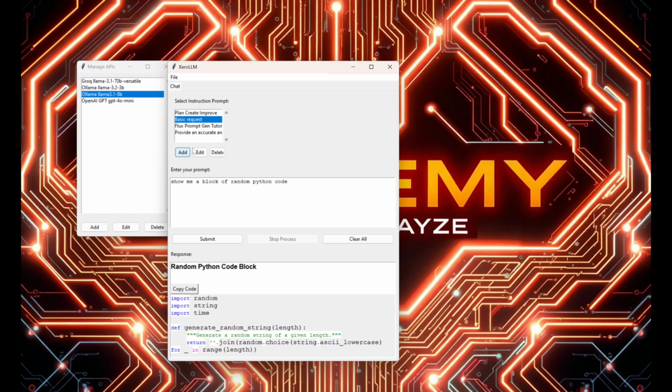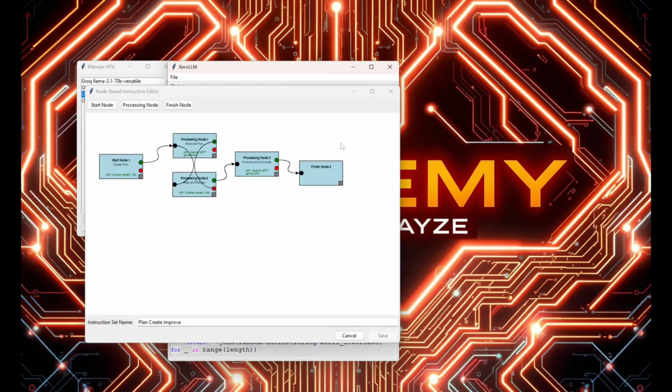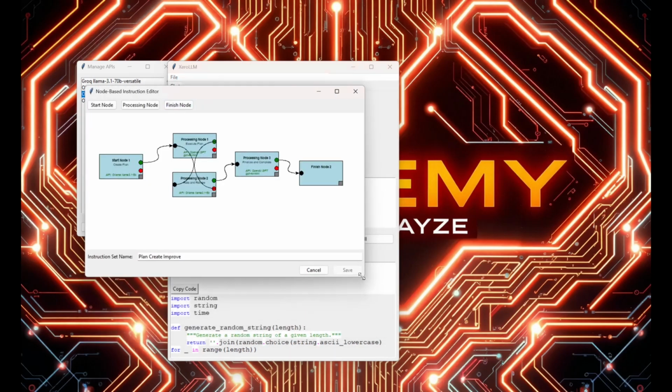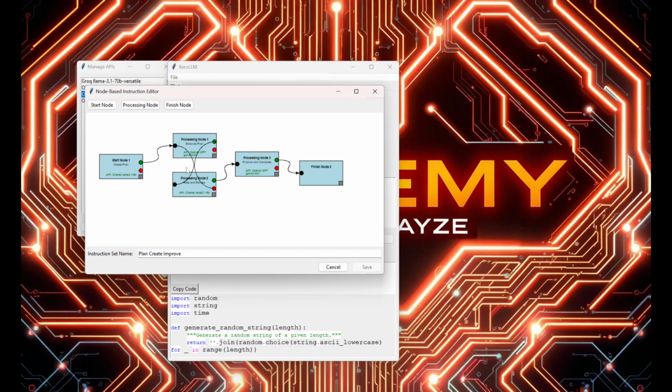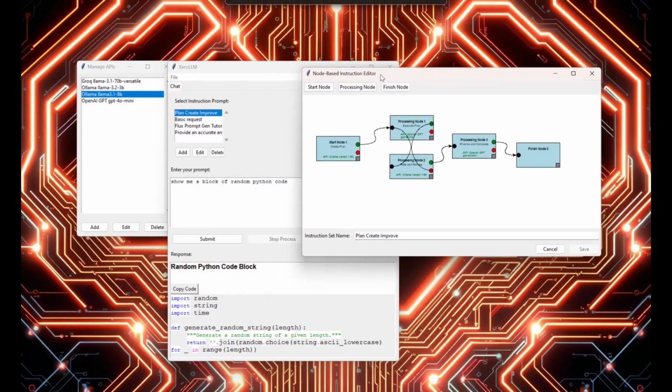Okay, so let's dive into the nodes. I want to explain the nodes and how they work. I'm going to go into this one here. This is one I created. I call it my plan, create, improve node. And so all sequences will have a start node and a finish node. I'm keeping this pretty simple right now.